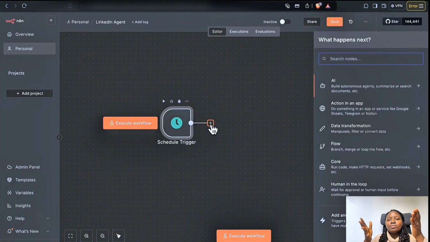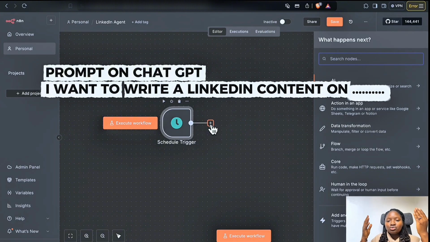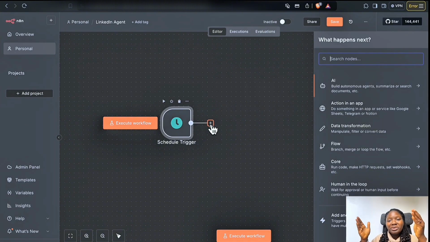So when it comes to building your LinkedIn content engine, you will need a topic. So let's say you normally use ChatGPT to generate LinkedIn content. You would prompt ChatGPT to say, okay, I want to write a LinkedIn post on so-and-so. That means a topic is required, right? An explanation or maybe a rationale of that topic is also required.